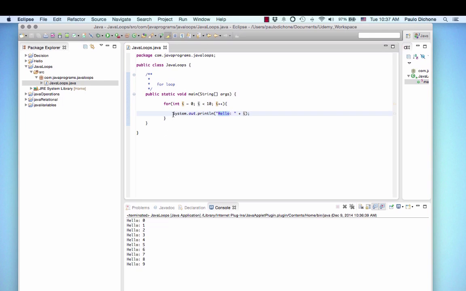So what's happening here is it's saying, okay, well, i is 0, so it goes to the next statement, says 0 is less than 10. Is that true? Yes, it's true. Well, then increment that 0 to 1 and go ahead and run this. And this is what you see here. Hello 0. And it goes to the next one.